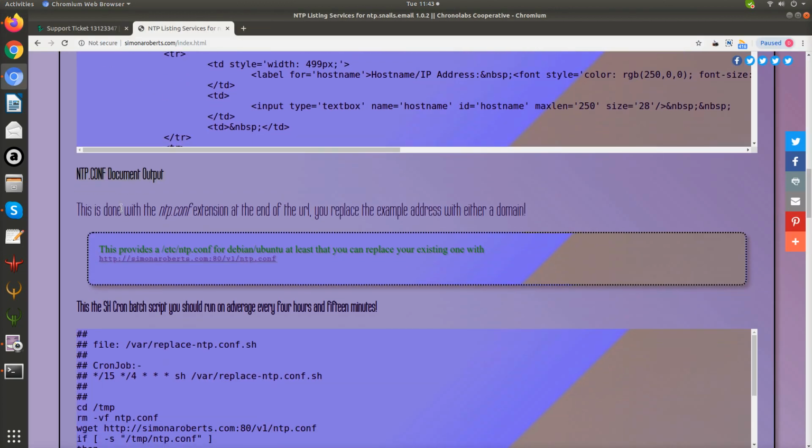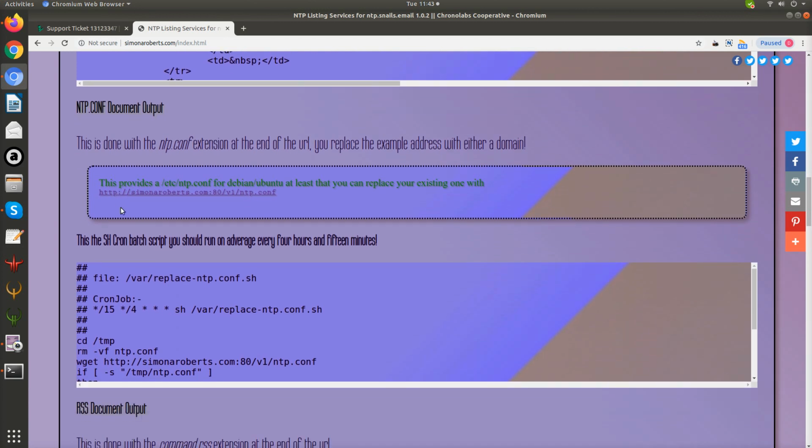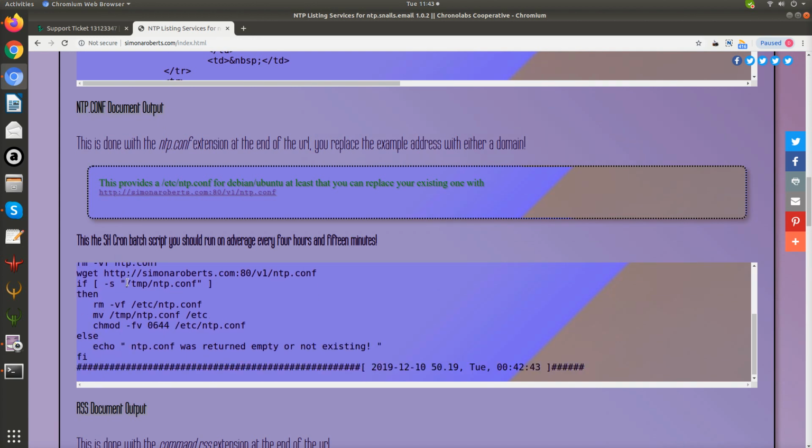NTP conf. For anything running NTPD, you can get an NTP conf straight from here. There's a small script you can alter or use to replace it periodically as a clone.